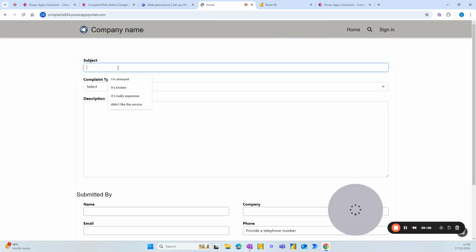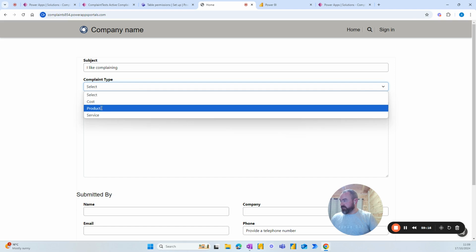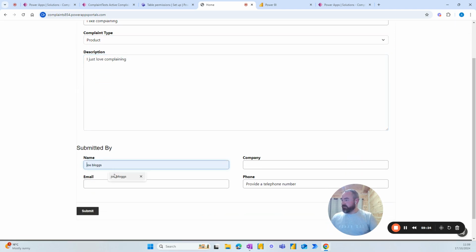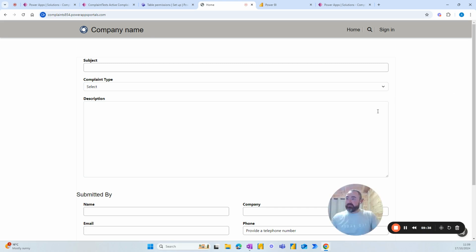Last one, just so that we've got some decent data. I like complaining, and it will be about the product. I just love complaining. And there we go, Joe Blogs, and his number submitted. Okay, so that should give us a bit of decent data to work with, and that is Power Pages done. So really quick to do, really simple and effective.